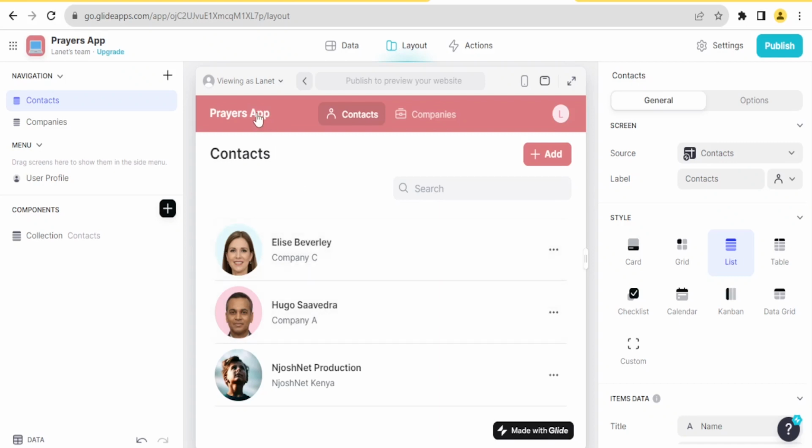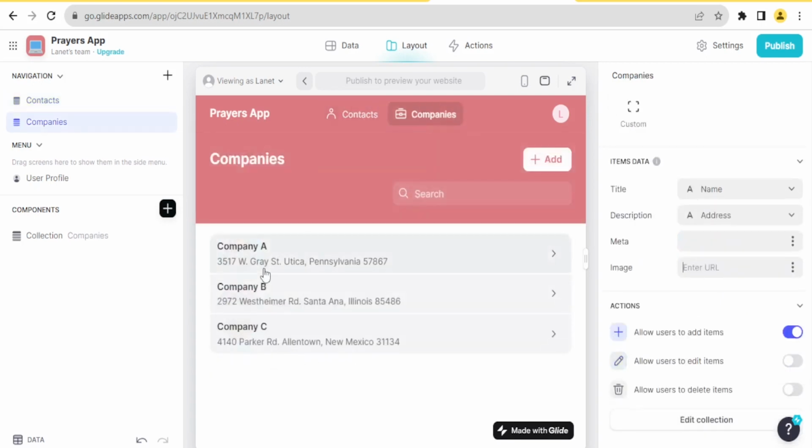I can click on the prayers app. I can look at their contacts. I can add companies here. You notice we have company A, company B, and company C. We can still add more here.